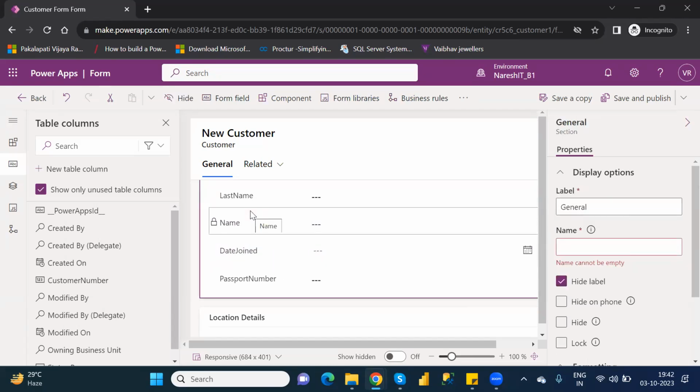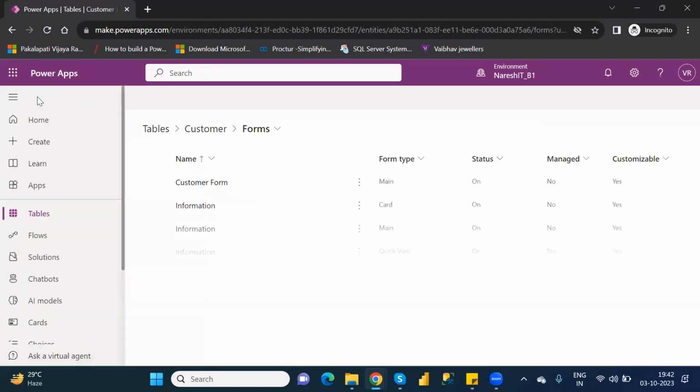Okay, now you can click on save and publish it. When you click on save and publish, go back to the form and enter the records into the form. Automatically in the name itself, whatever first name and last name you are entering, that value needs to be displayed automatically in the name field. Okay, see here, go back again. But you have to modify the particular form, then only it will reflect.